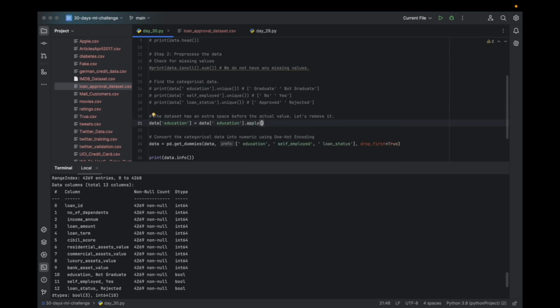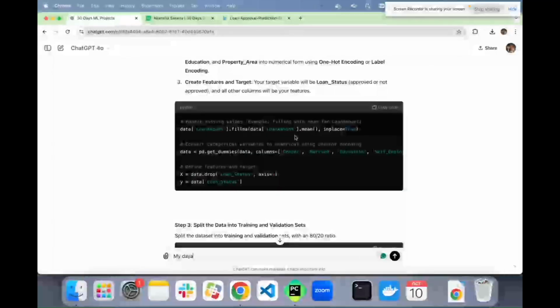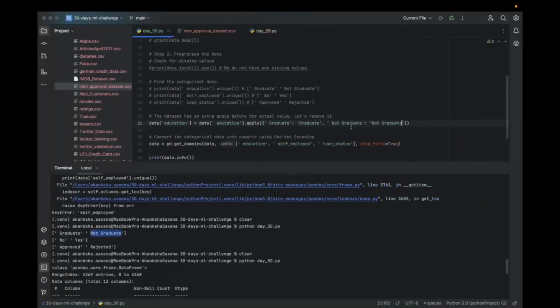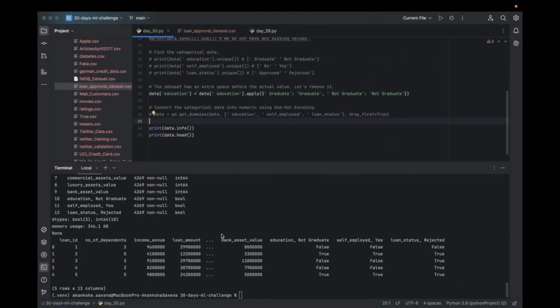Apply the, how many values did it have? It had graduate. Space graduate will be replaced with graduate, and space not graduate will be replaced with not graduate. Okay, and then let's see how many columns we have now.